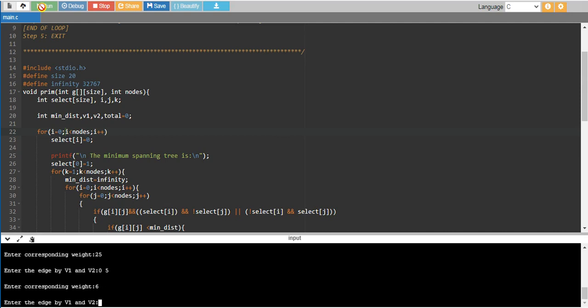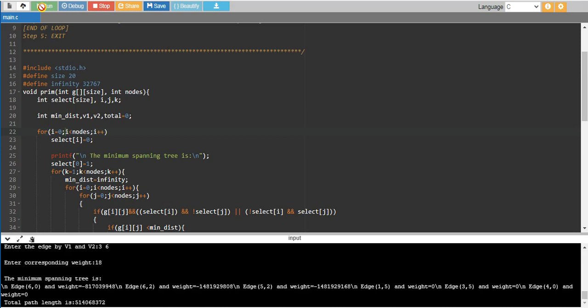Then there is one more edge, that is 1 to 6, the weight is 14. Then 4 and 6, the weight is 24. And finally the edge between 3 and 6, that is from the third vertex to the sixth vertex, has a weight of 18. So this is all my input data.